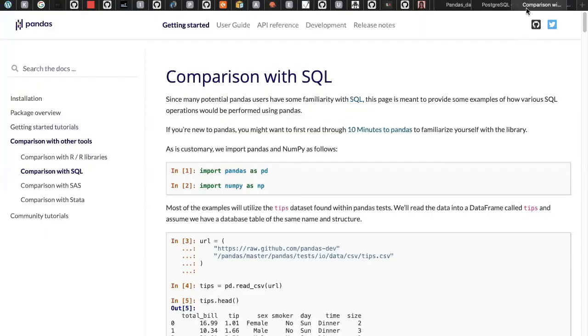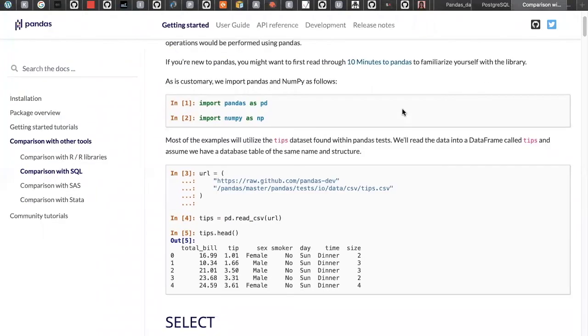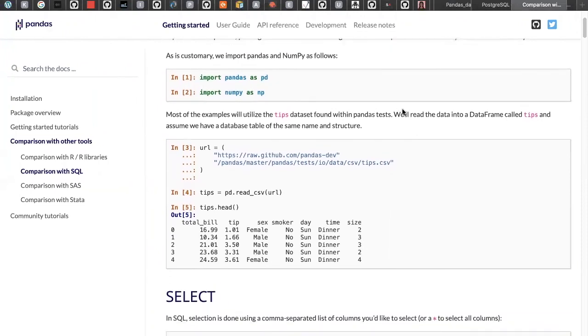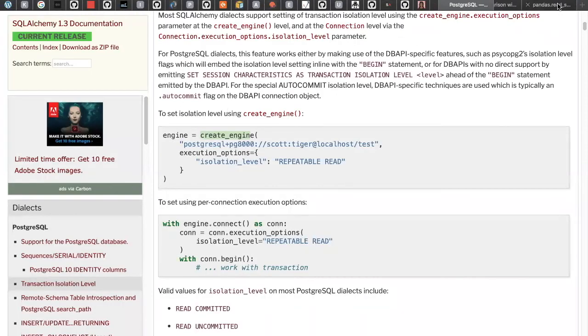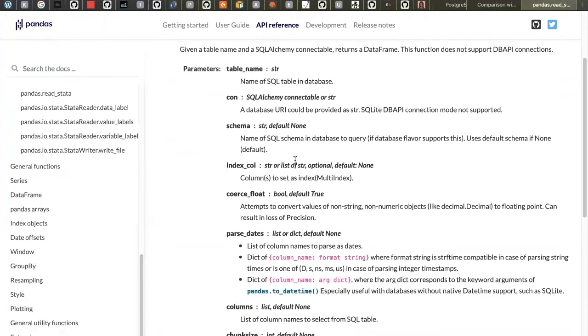Can I give more than one table? Do you see anything here in Pandas? Okay, if you can see here, the table name is a str only. So only one table name we can provide, not more than that.